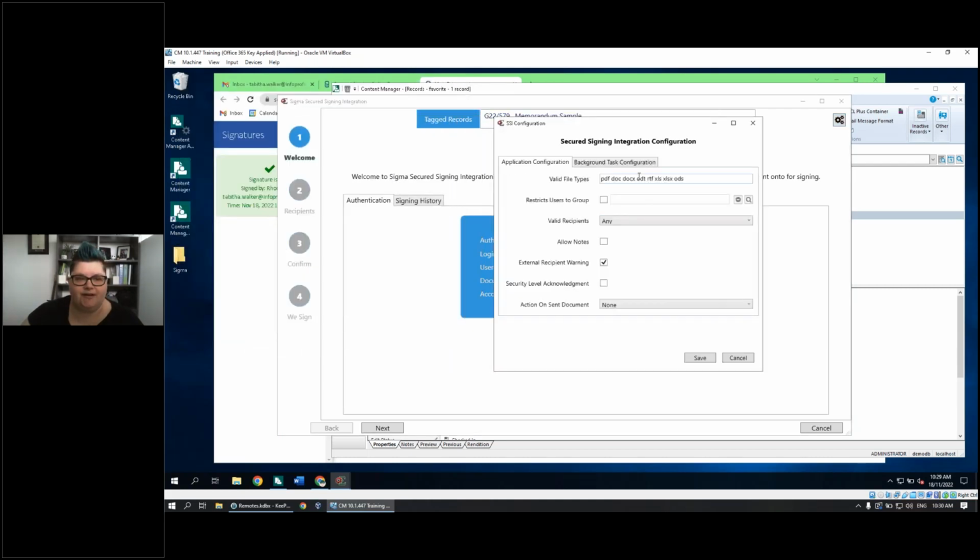So this is the configuration. You can choose, say you only want to have PDFs be signed. You don't want Word documents at all. You can remove that and have it so that the only valid file type is a PDF. You can restrict users to a certain group, so that's people who are actually using the secured sign-in. You can choose which are valid recipients. Do you want it only within a certain group, so only certain people can receive it? Do you want it to be internal people only, or do you want it any, so internal or external?